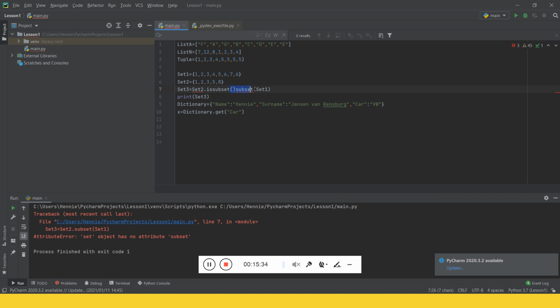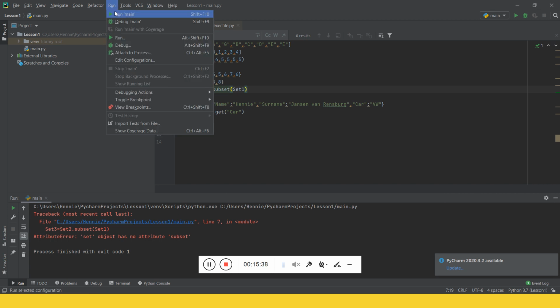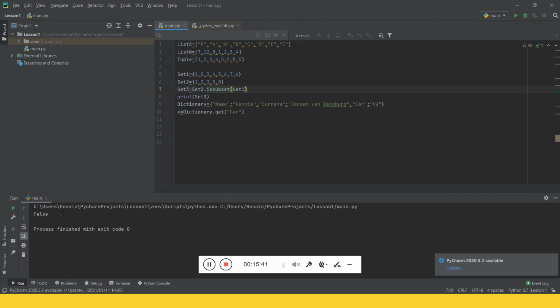And I just want to delete that part. Is a subset of set 1. I'm going to run it again. And there you go, it's false. But if I take the 8 out, it will return true. Because that is a subset of that.